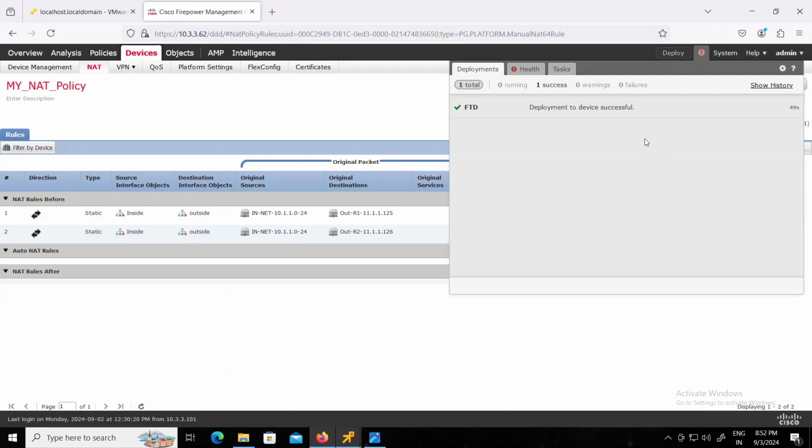And here in one rule itself, we are translating source and destination. So this will become your twice NAT or dual NAT. Clear? Yes or no?